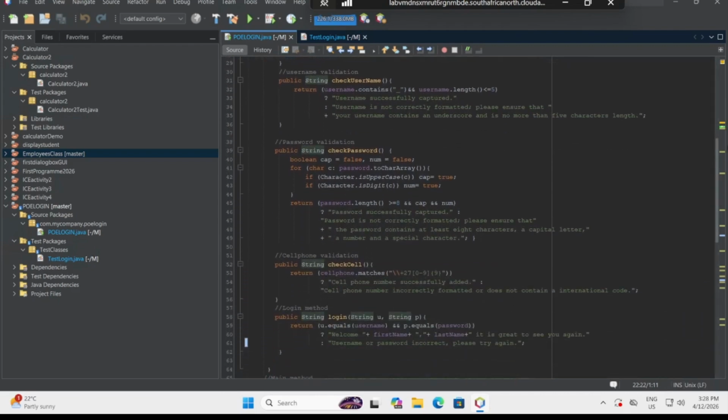I will just be going through my validation, beginning with the username. The username validation checks that the username contains an underscore and is no more than 5 characters long. This ensures the username follows a specific format required by the system.